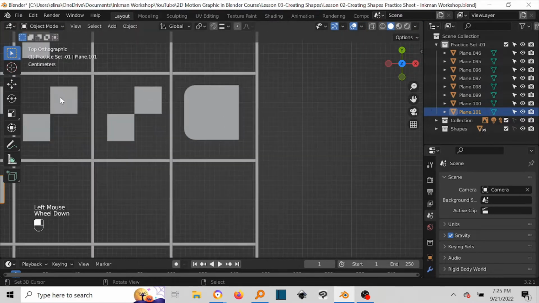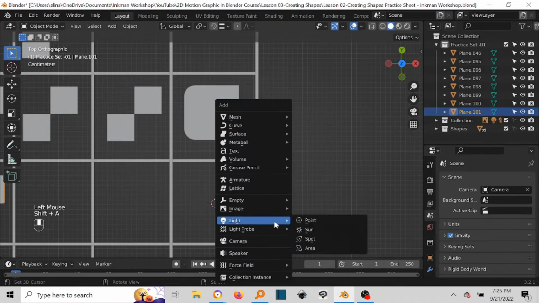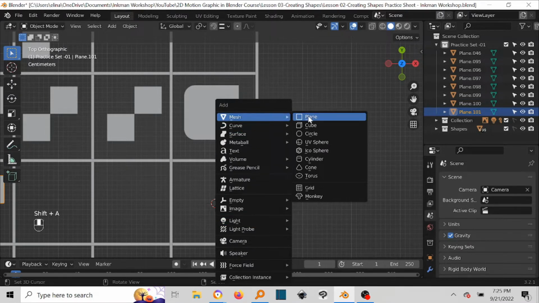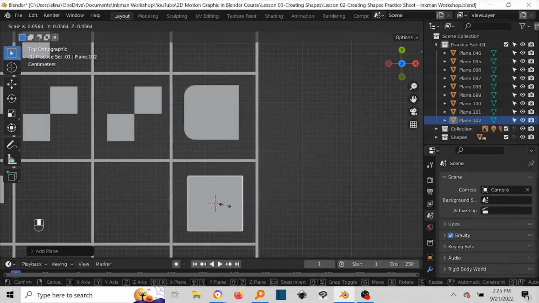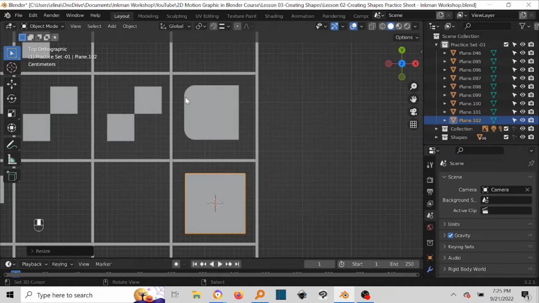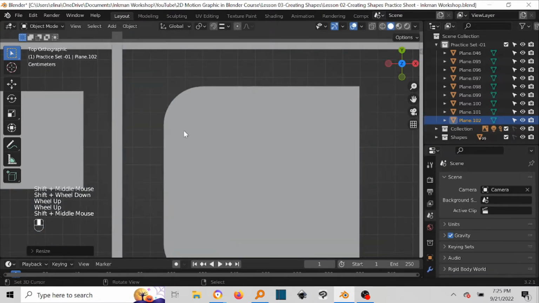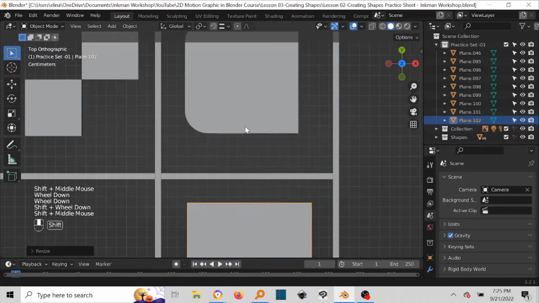Object mode. Let me just insert a new plane here. So Shift A, mesh plane, S to scale, bring it close to the center here. All right, cool. So we want to bevel. If you look at it very carefully, we want to create some nice round edges over here. All right, so how do we do that?